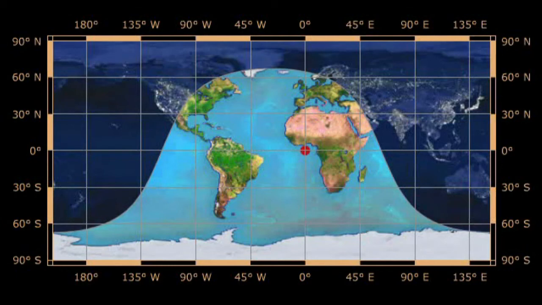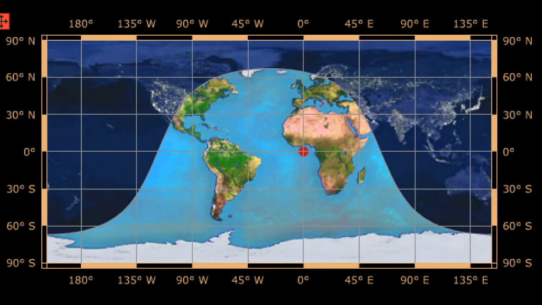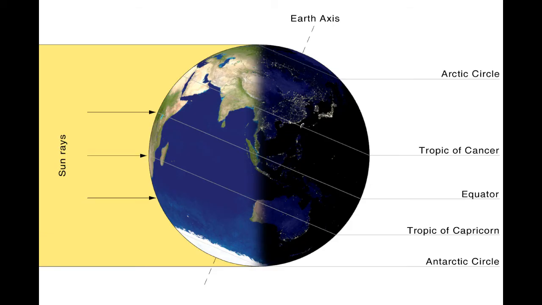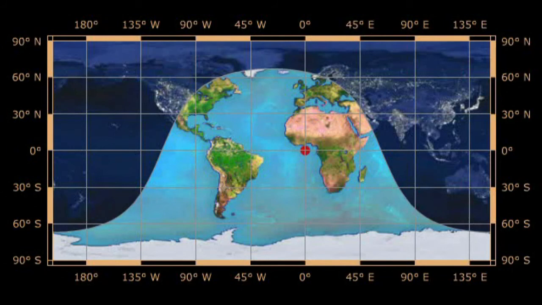In the dead of winter, there are days when the sun never shines in the northern hemisphere, and days when it never sets in Antarctica. This is due to the tilt of the Earth. The North Pole is tilted away from the sun in winter, making it impossible for the sun's rays to reach parts of the Arctic. As winter turns to spring, the process reverses.